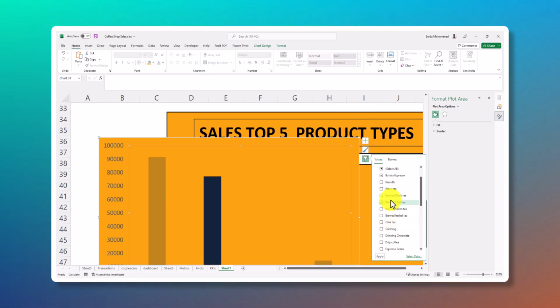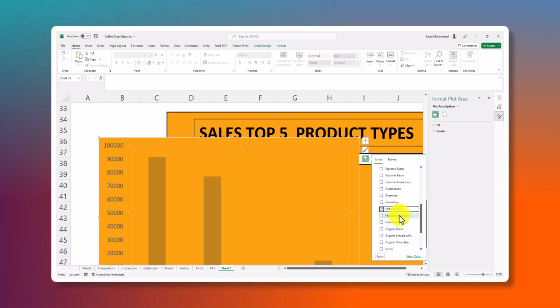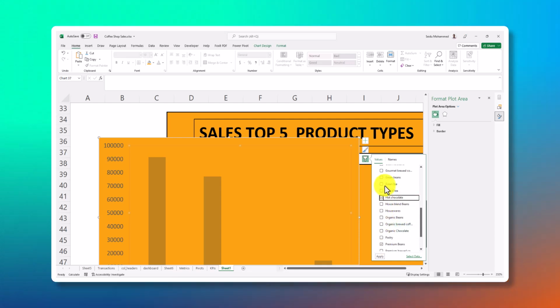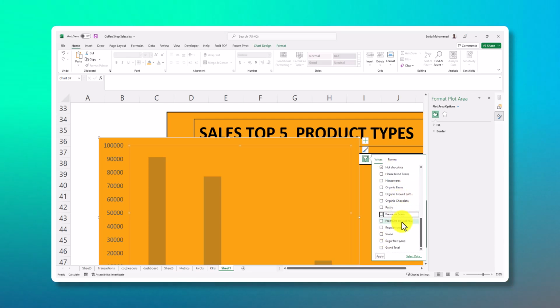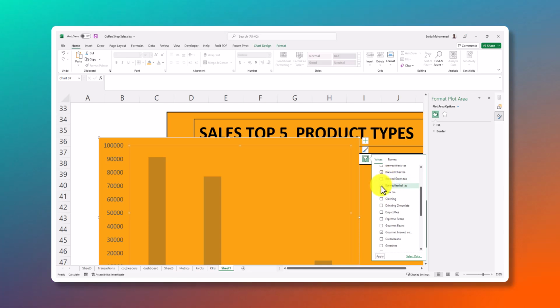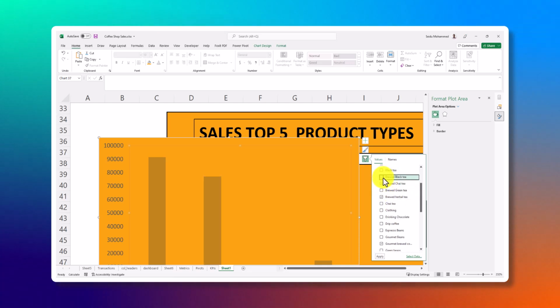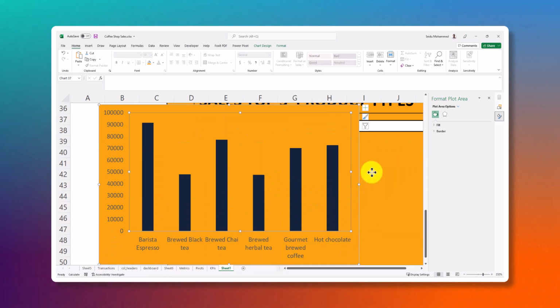Then the fourth one is gourmet brewed coffee. Okay, sure. Then which one is the next? The next one is brewed black tea. Then brewed herbal tea. Okay, sure. So you have like top six. I think this is fine.